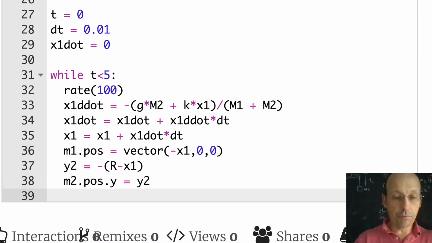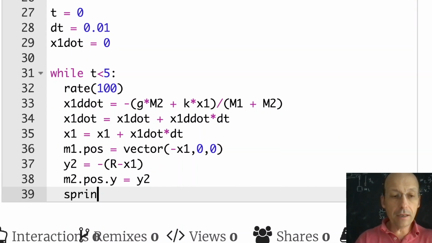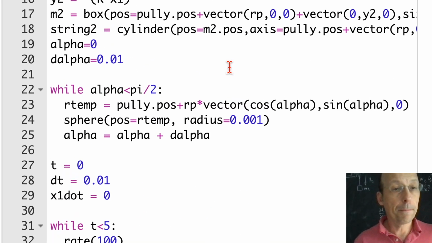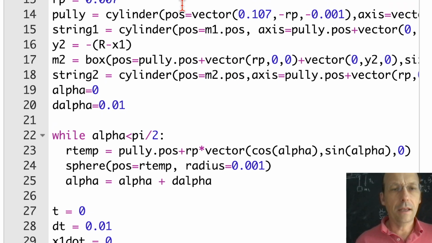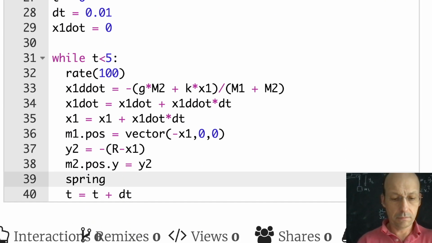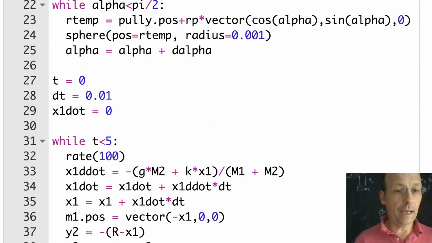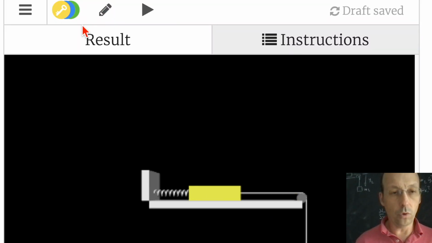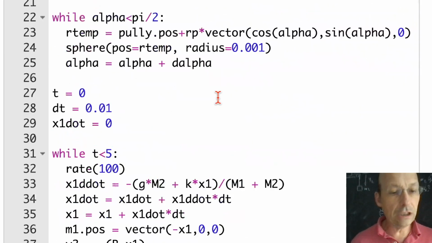I'm going to update the spring. Now look at the spring. The spring up here, it had the position at P1, so I don't need to change that. I just need to change this, spring.axis. And let's just run it, see if the spring works. Cool. Now I need to change string 1.